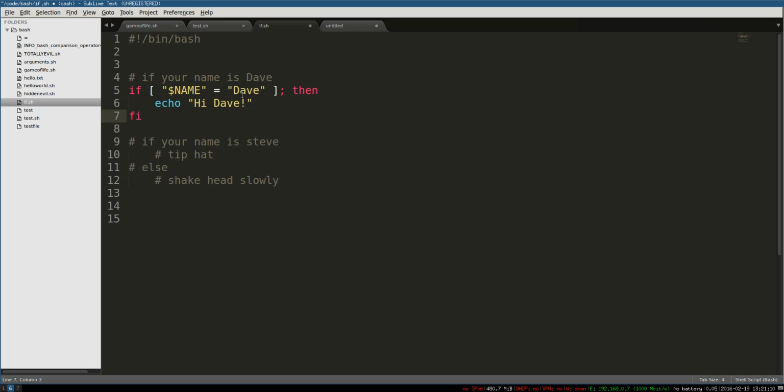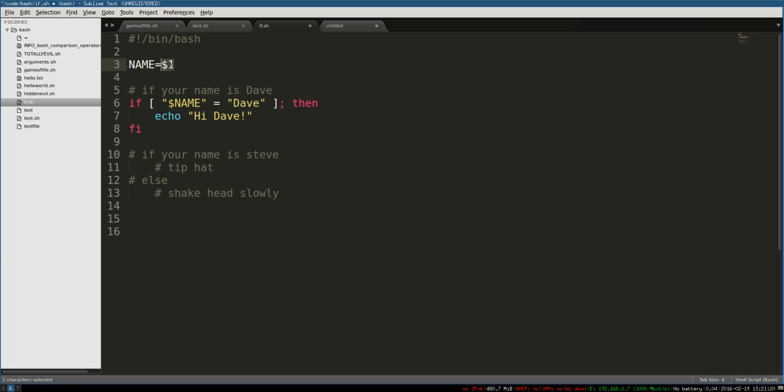So if the name is equal to Dave, we're going to have to set a name somewhere, huh? So let's just use the first argument that we get. Remember from the arguments video that the 1 variable is the first argument that's passed in. The 0 is the name of the script, the pound or hash symbol gives the number of arguments that have been passed in, but we want 1, the first argument passed in. So if the name is equal to Dave, then we'll echo hi Dave. Now let's just go ahead and try this in the shell real quick.